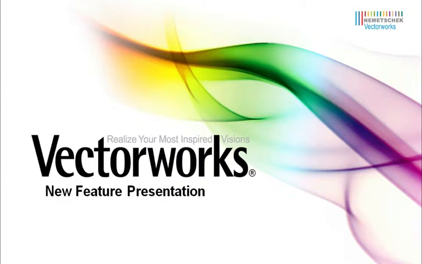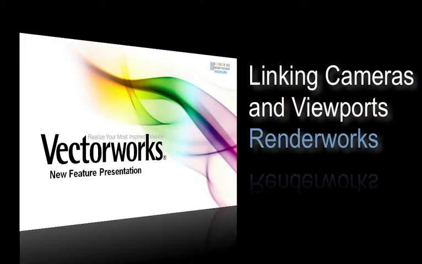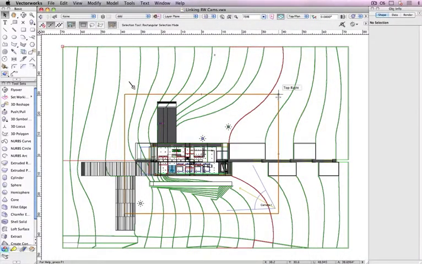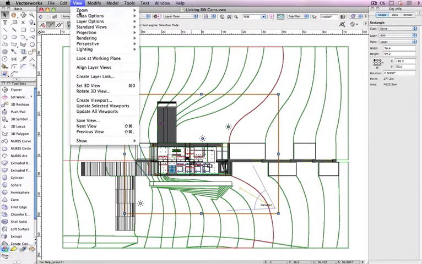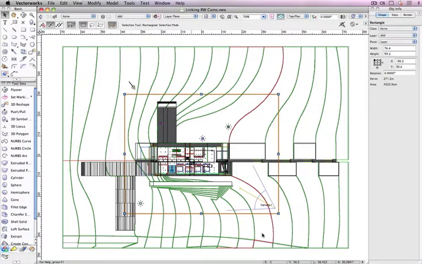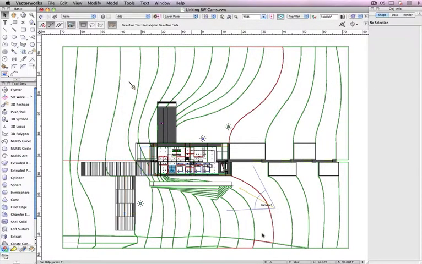Now in Vectorworks 2011, you can link RenderWorks cameras to viewports. The addition of this new feature will make creating custom views in viewports easier to manage and quicker to create. As you may already know, if you have a basic shape selected when creating a viewport, you'll be prompted to choose whether or not to use that shape as your viewport crop. Well, now the same thing can be done to link a RenderWorks camera to a viewport.